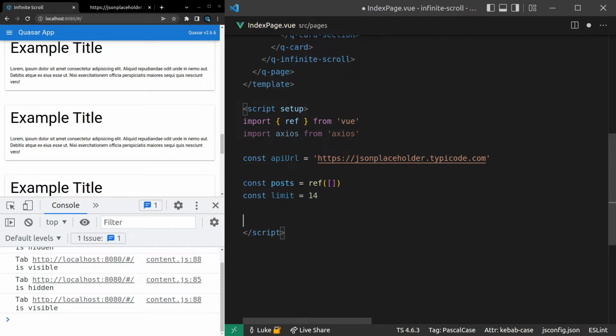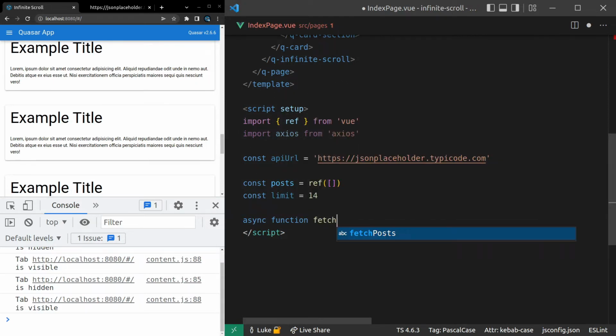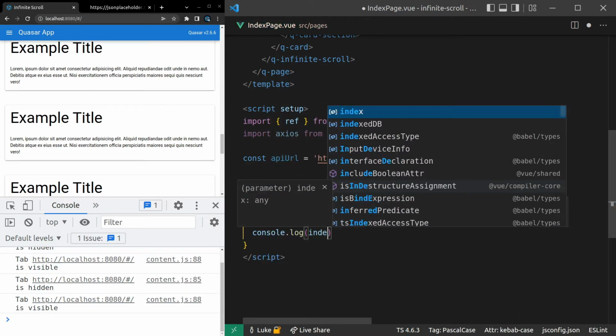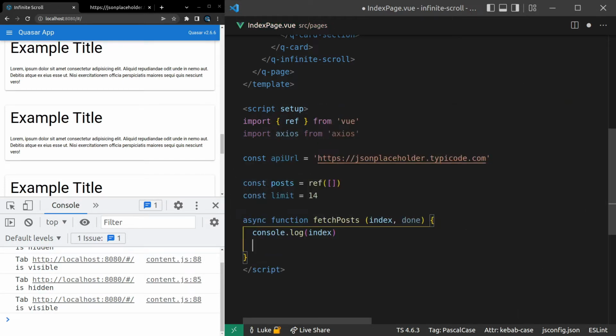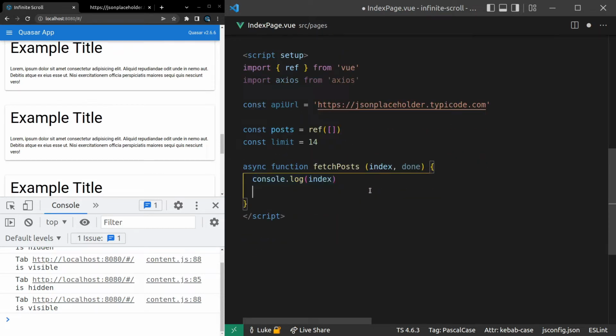And then I'll come down here and create an async function. And this is what's going to actually fetch our posts. And then that's going to take in the index and then whether or not it's done. Next, let's console.log index and then move on. And of course, this isn't necessary. We're just doing it to get a little bit more insight. The next thing I'm going to do is say const start is equal to index.